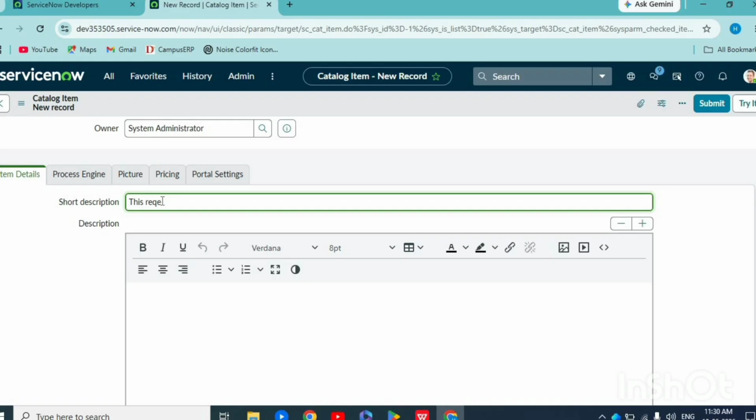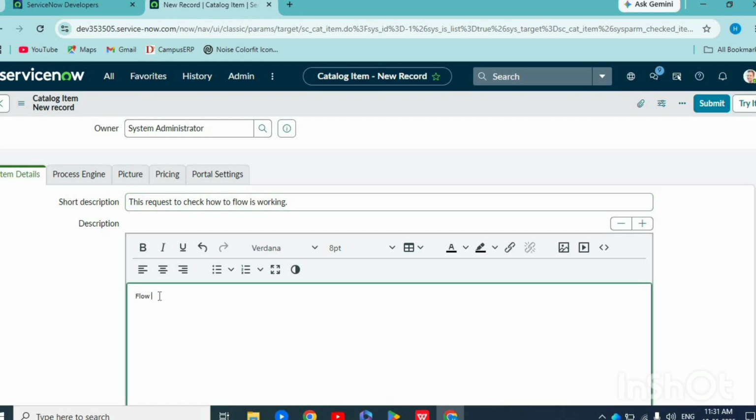and description. Why is this important? Because using the short description and description, the user will understand that this is the catalog they are looking for, and they can easily find it while searching on the ESC portal. So this is the short description, and now I'm going to provide the description.